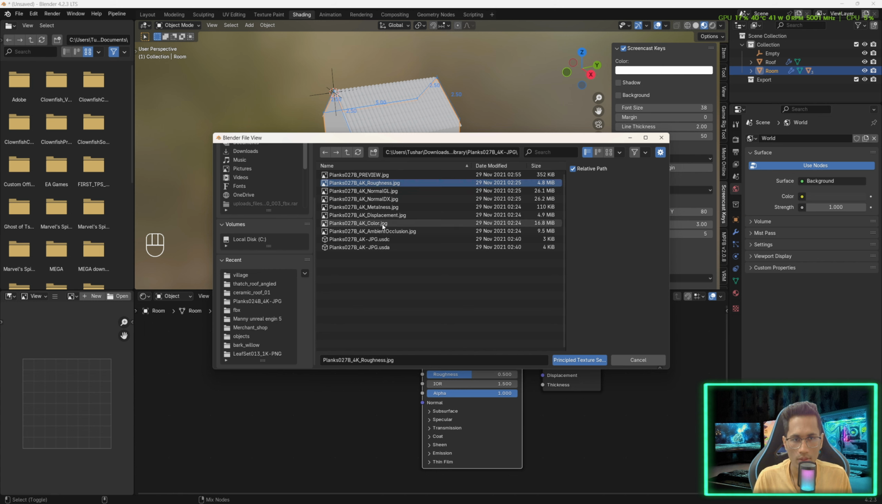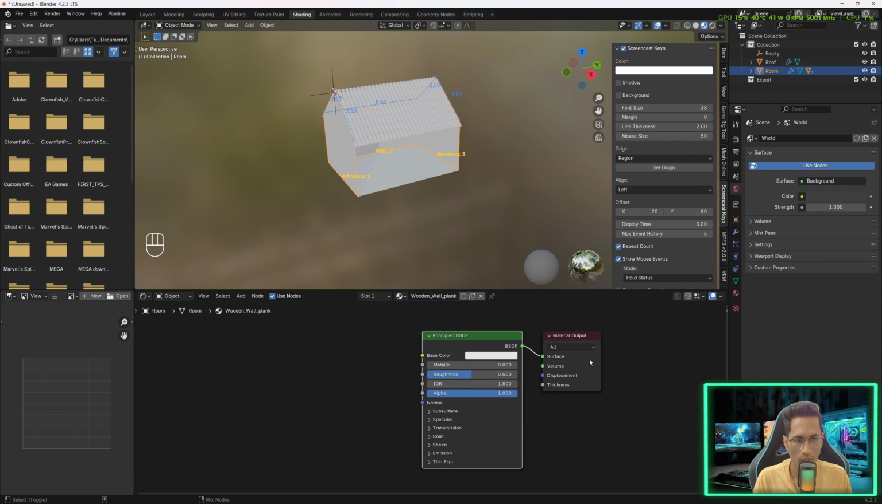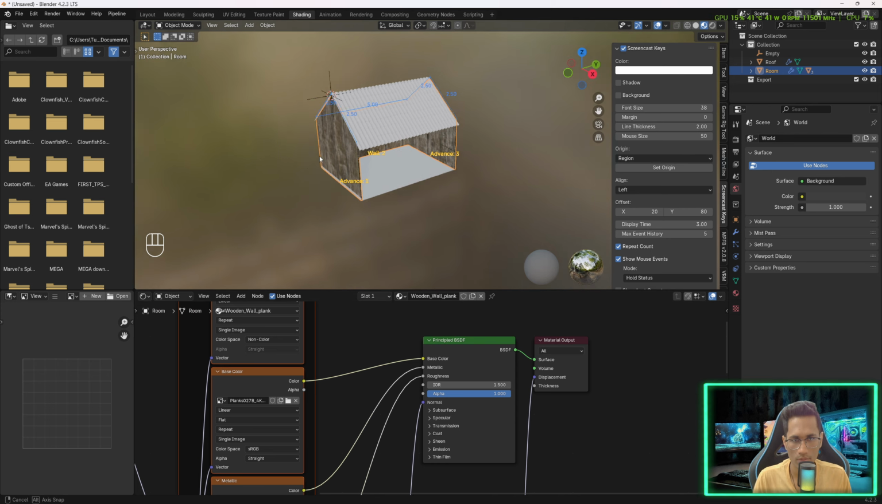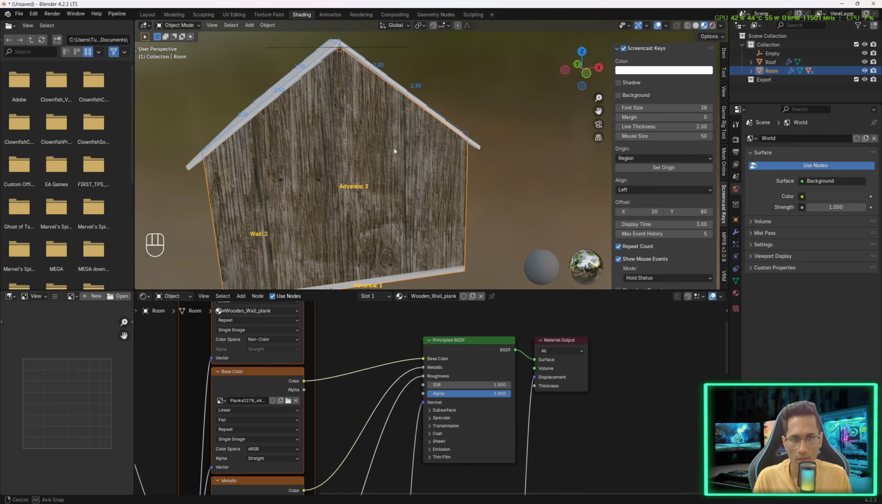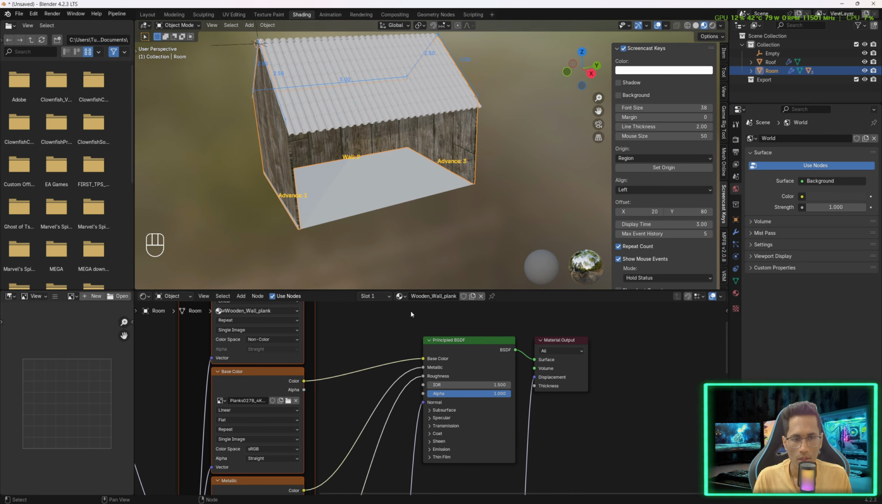Select all of the textures by pressing A and then deselect the USDC, USDA and the JPG. The rest of these are the textures. Select them and they will be auto attached. Okay, so this is how it looks. Cool. Now we need roof.